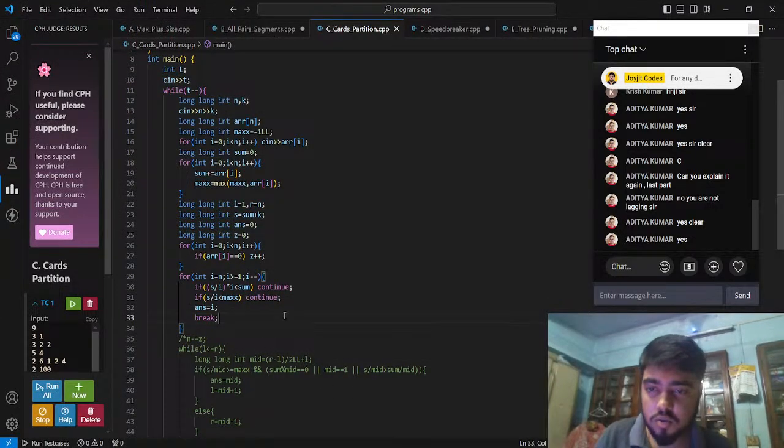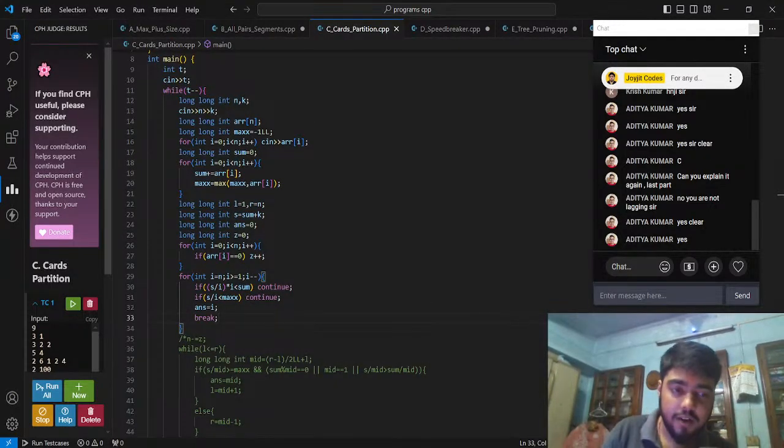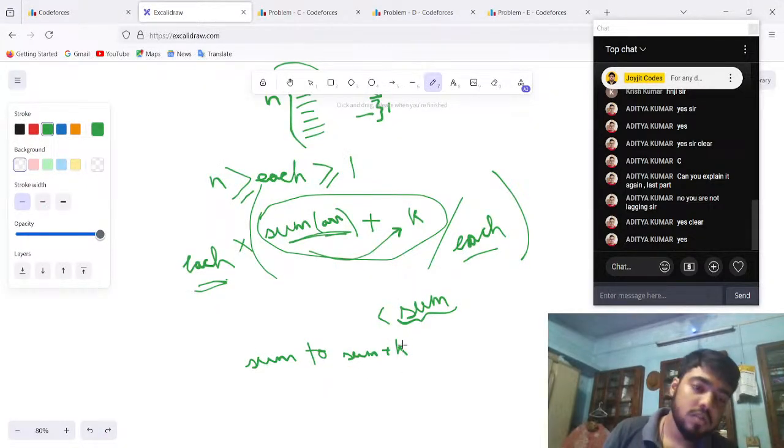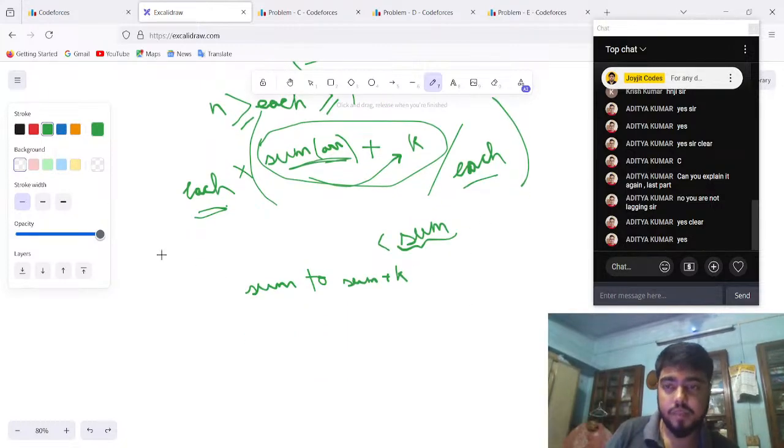So just look at this code. No, I won't discuss the code right now, because it will be kind of hectic for you to understand the code and the explanation continuously. So this is one condition for which we can say that this is not a valid thing. This is the first condition for which it is not valid.